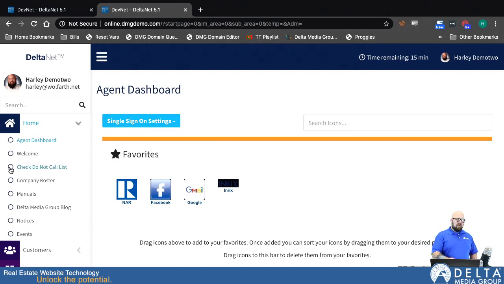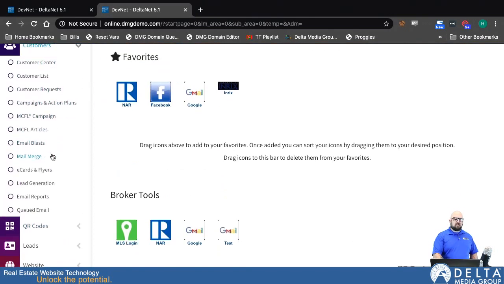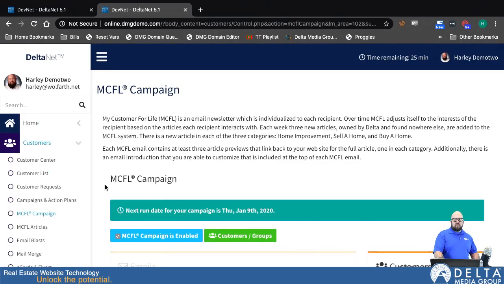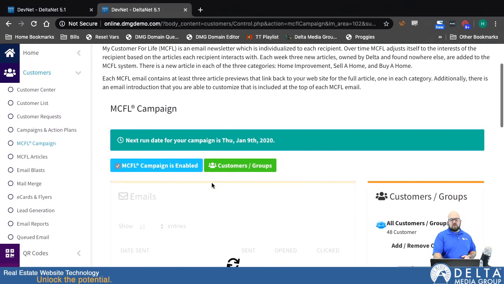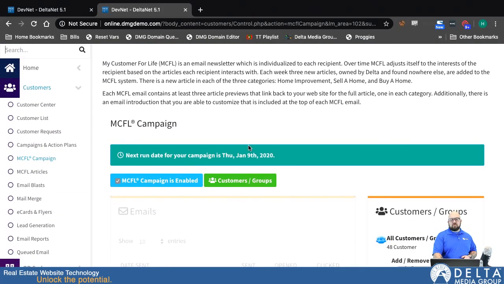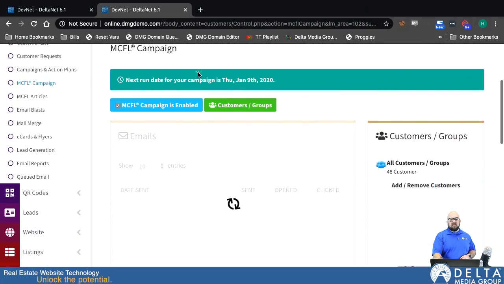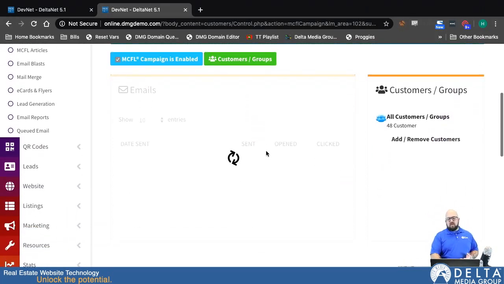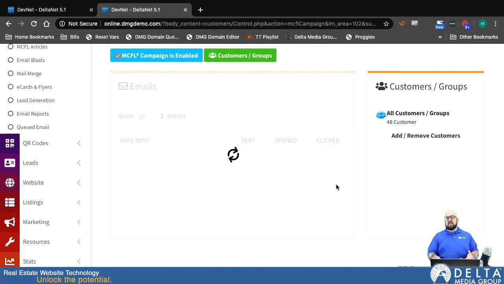So to set up the email portion of it, I'm going to go down to Customers and MCFL Campaign. And if you're familiar with our campaign system, you'll see that this is roughly the same kind of setup. So what you have here is some description, some information about what it is there at the top. Tells you when it will next run, and then you have this interface that basically is the same interface as our campaign system interface.